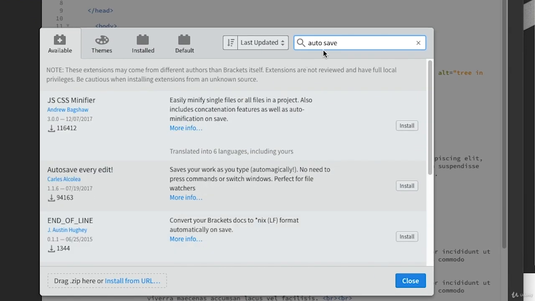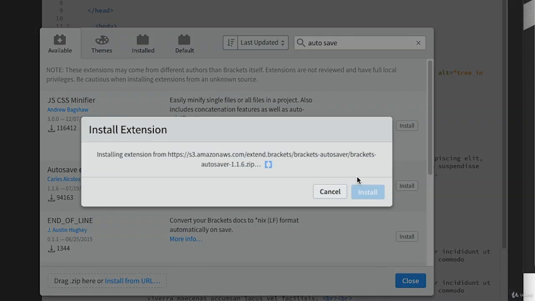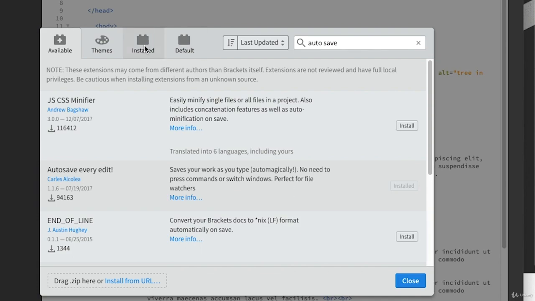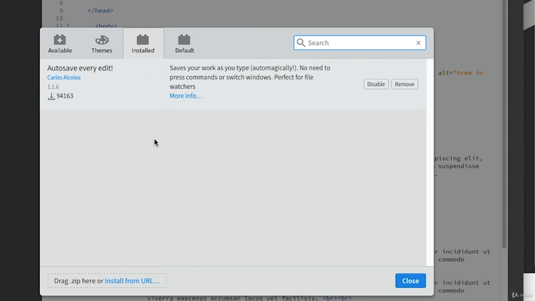So go ahead and type in auto save, and we can see auto save every edit right here. Go ahead and click install, and it doesn't take very long for it to download and install. And then you can see all your installed plugins right here with this tab.